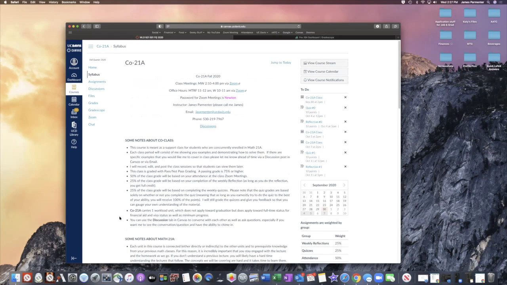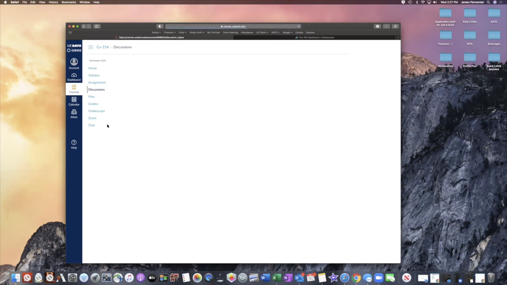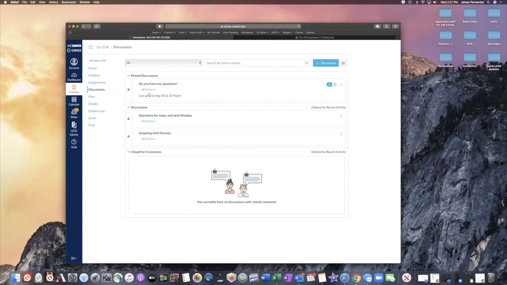And then I also wrote a thing about how you can use the discussion tab in Canvas, which is right here, to communicate with me so that everyone in class can see it. So if you want to ask a question that you think other people might like to see the answer to, the discussions are a great place to do that. And I've already posted a few, right? This one I wrote today.